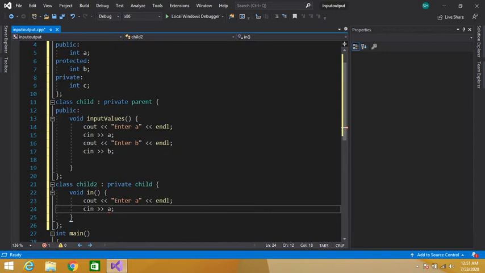Because they become private. In the parent class they are public and protected, A and B. A is public and B is protected. But due to private inheritance, they become private data members of the child class. All public, protected and private data members of the parent class become private data members of the child class in private inheritance. So they are private here. We are inheriting this class from this class. That is why we cannot access both A and B in here.